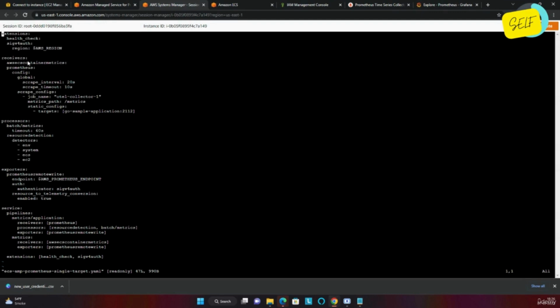Okay, and now the next is receivers. In the receiver section, we give the endpoints from where hotel will receive the metrics. Here we have enabled AWS ECS container metrics, which is default for ECS, and it will expose all the ECS related metrics for us. The next one is Prometheus, where we give the Prometheus endpoint and the Prometheus scrape related configuration. Okay, if you can see here, the metric path is given as /metric and this is the target given.